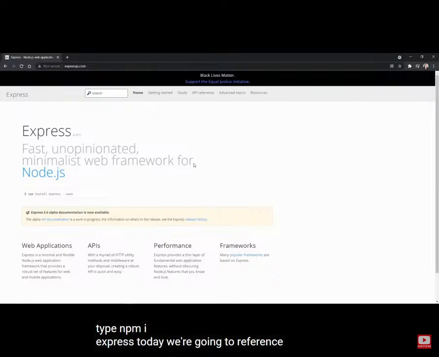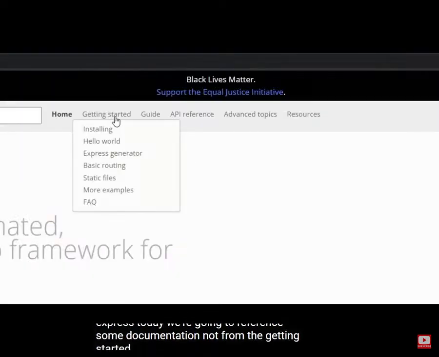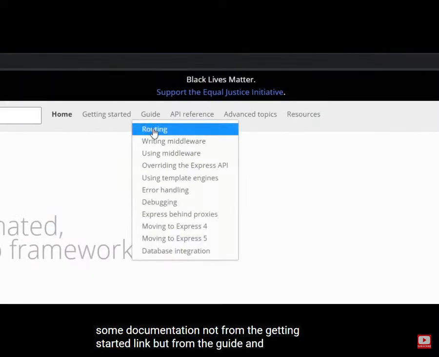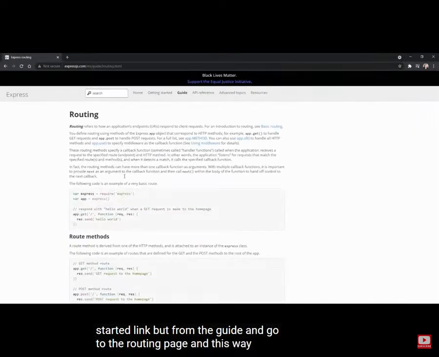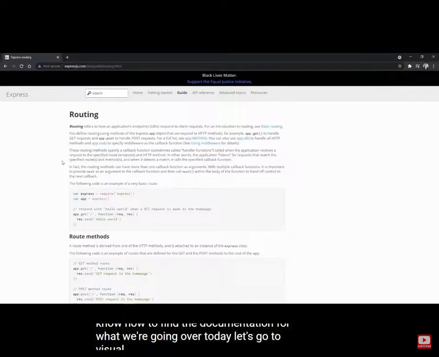Today we're going to reference some documentation, not from the Getting Started link, but from the guide, and go to the routing page. And this way you'll know how to find the documentation for what we're going over today. Let's go to Visual Studio Code.